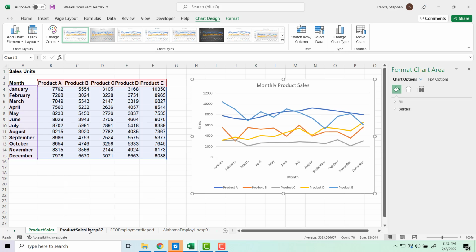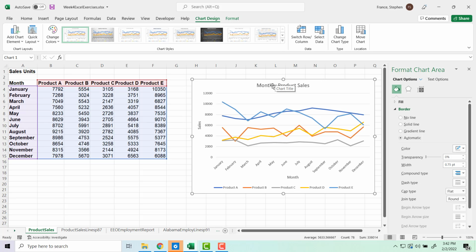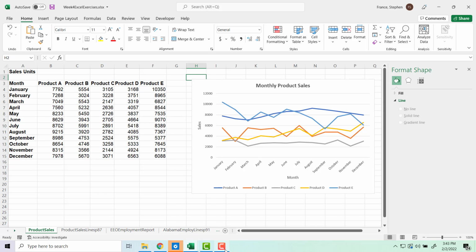Okay, so you've created, let's just check it's the same. It's pretty much the same. We're going to make the title bolded. There we go. Just double select it and Control B for bold, and we have our chart.